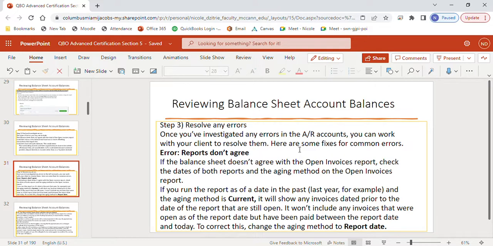Step 3, resolving any errors. Once you're investigating any errors in your AR accounts, you can work with your client to resolve them. Here are some fixes for common errors. So error, reports don't agree. If the balance sheet doesn't agree with the open invoice report, check the dates of both reports and the aging method on the open invoice report.